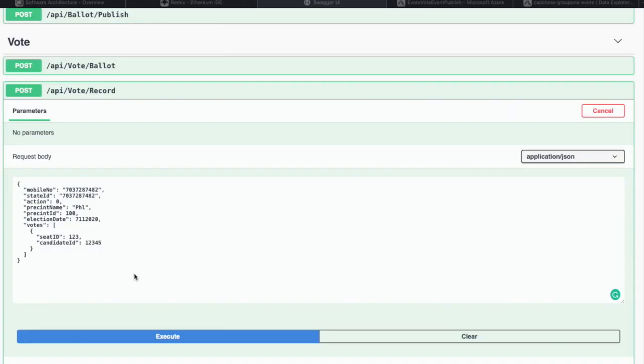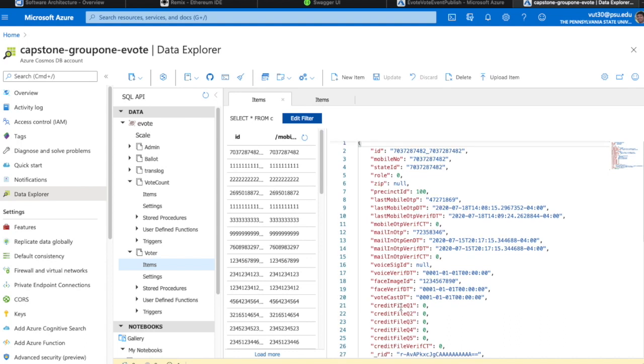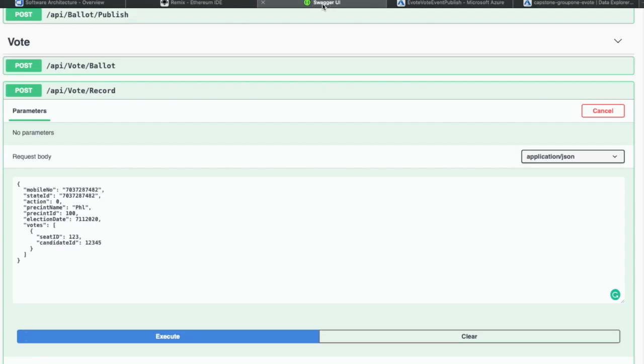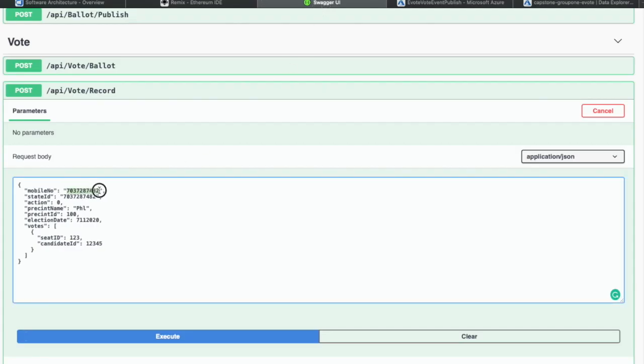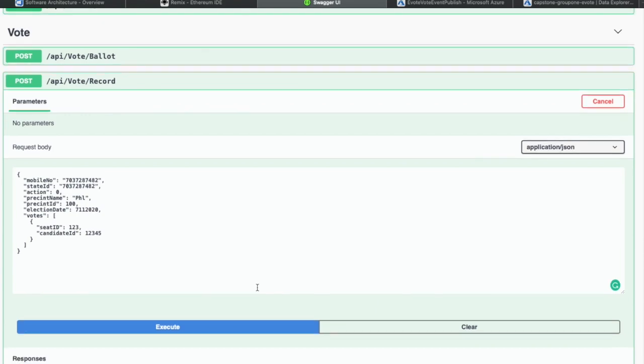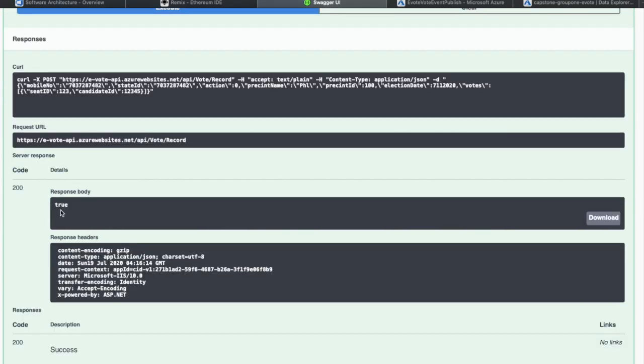We're going to record a vote for a voter. First of all, this voter should not have voted before, so that is being checked here. This voter has not voted yet, so we can use this voter. Voters are identified by their mobile number and state ID. This voter is associated with precinct ID 100, and he is voting for this seat number and this candidate. When it's executed, we'll see a response here, which came back as true.